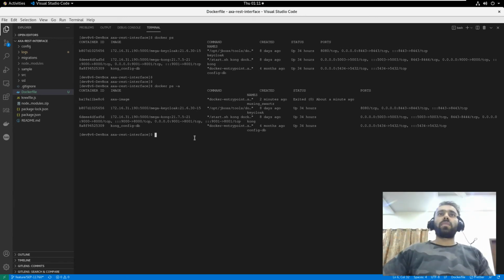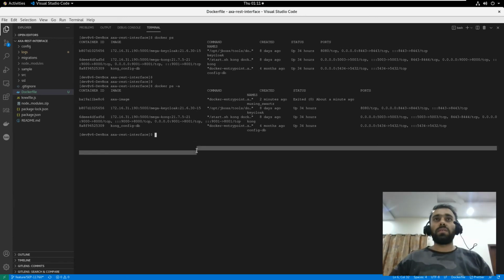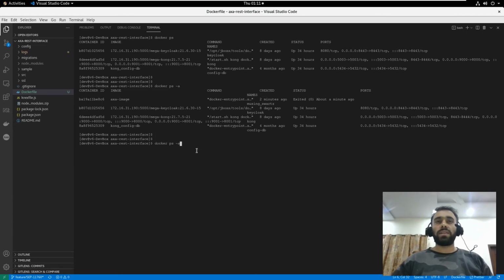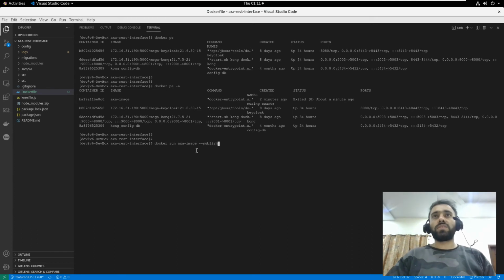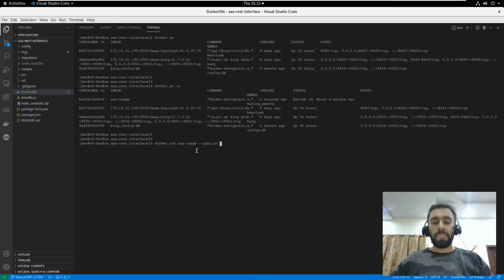So we will create the container again, and this time I will use the publish flag. This flag basically does the mapping between the port of the virtual machine, or you can say the host machine, and the container.